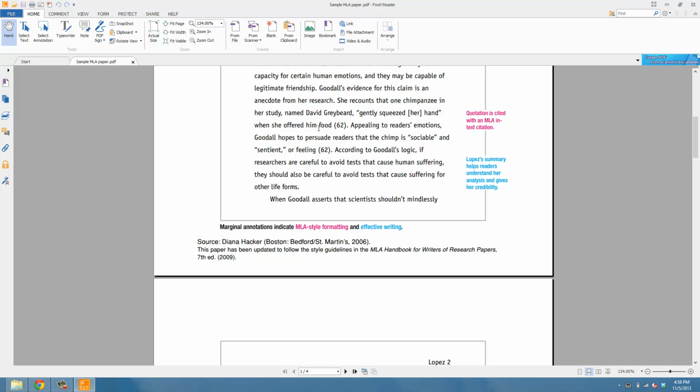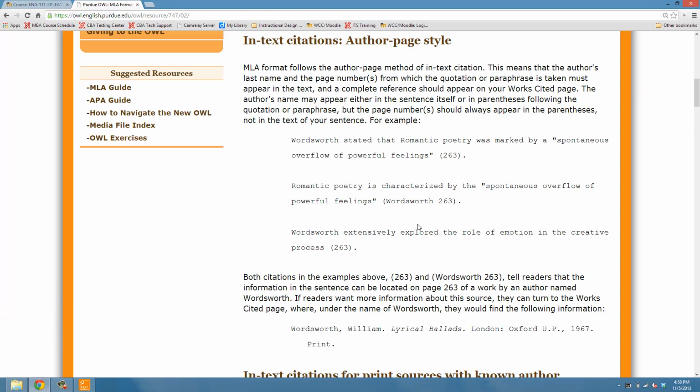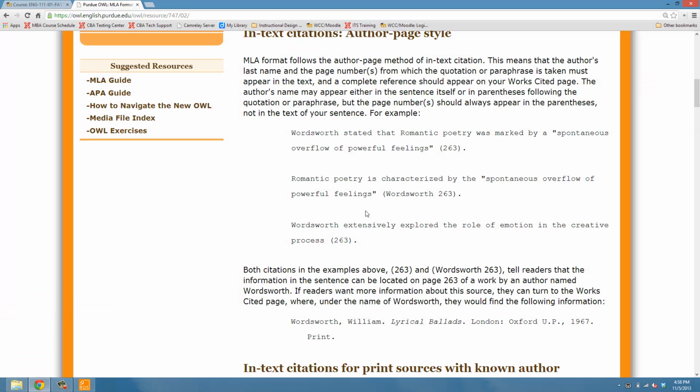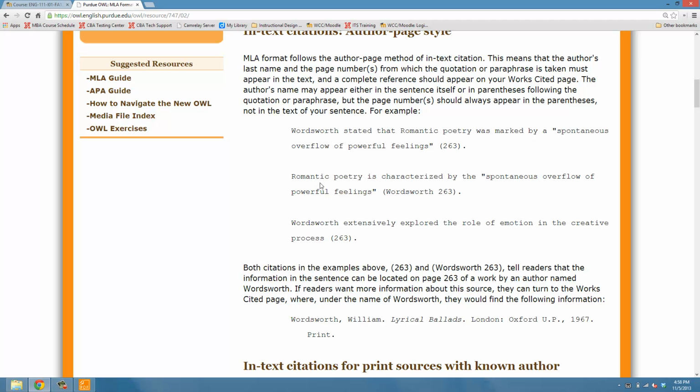So if you mention the author's last name in the sentence that you're including the quote, or I guess in this case the previous sentence, as long as it's clear to the reader who the author of the quote is, that's what's important. And if you mention it in the sentence, you don't have to include it in the parenthetical citation. However, if you do not mention the author's name in the sentence, then you will have to include it in the parenthetical citation.